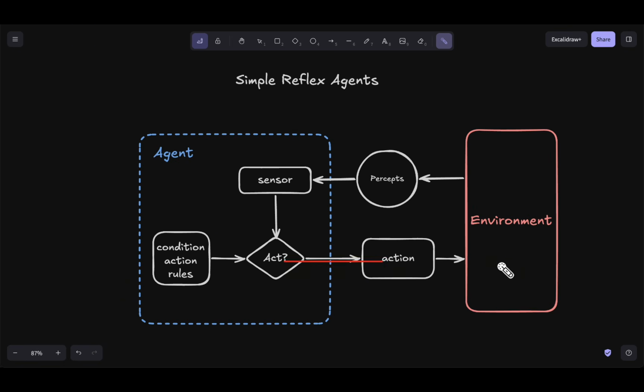If it decides to act, then the action actually impacts the environment in turn. So think of a thermostat where you have an air-conditioned room and you're constantly perceiving the temperature of the room using a thermometer.